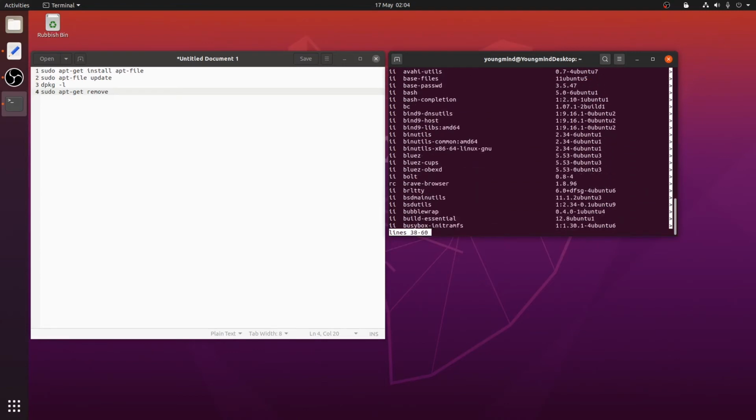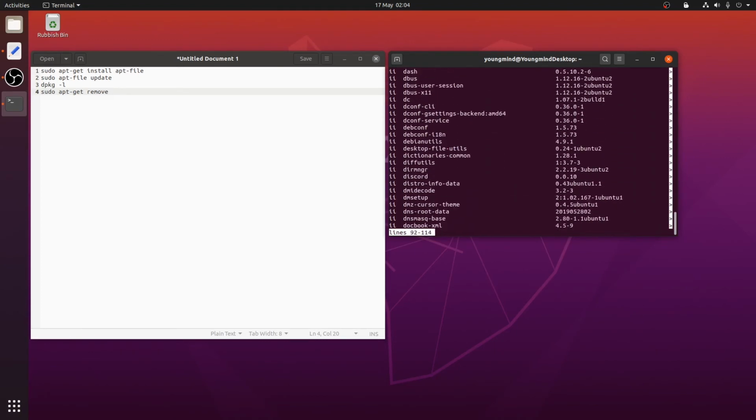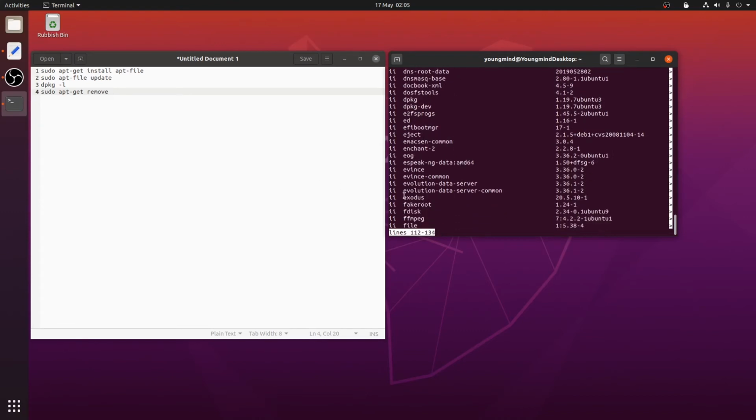It is in alphabetical order, so we're going to scroll down to E. And now we're looking for Exodus. As you can see, it's called just Exodus here, but it might have been called something less obvious. So just copy the whole thing that's there. Don't copy this part, just copy this.